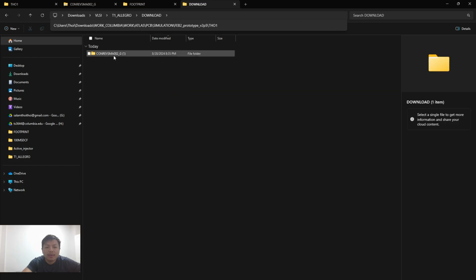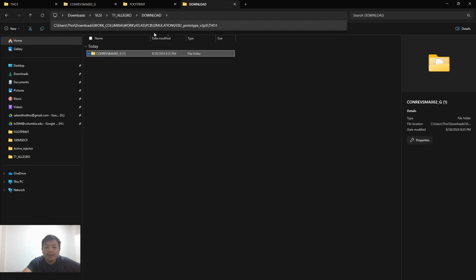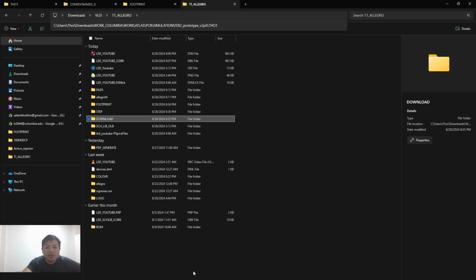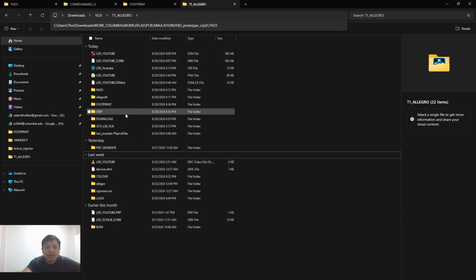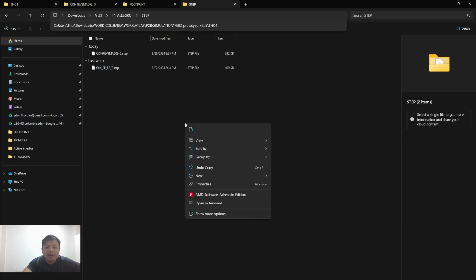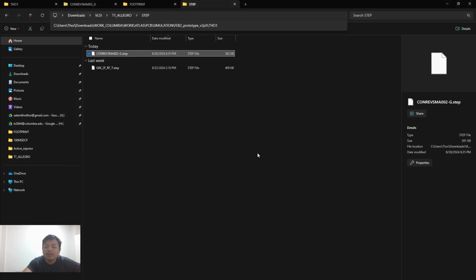3D file is gonna be this one. I'm gonna copy it. Then this is my working directory. I'm gonna paste step file right here. I've already pasted it. Okay, it's the same thing, so it's fine.